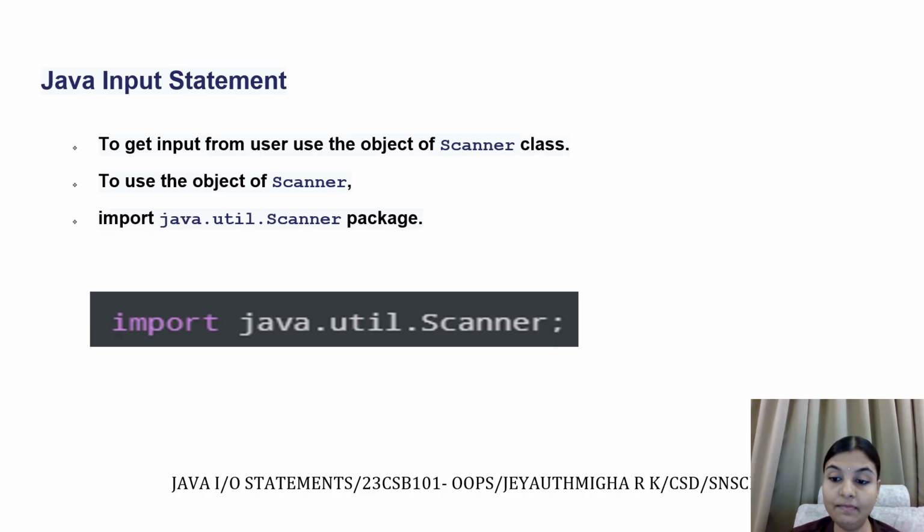And then we have the input statement. To get input from the user, use the Scanner class, which is predefined. It is there in the Java utility package. So if you want to use that in your program, you need to import it. Also, this Scanner class needs an object to invoke it.